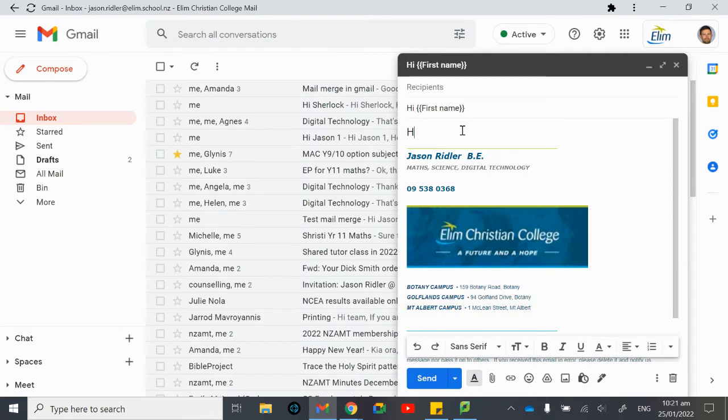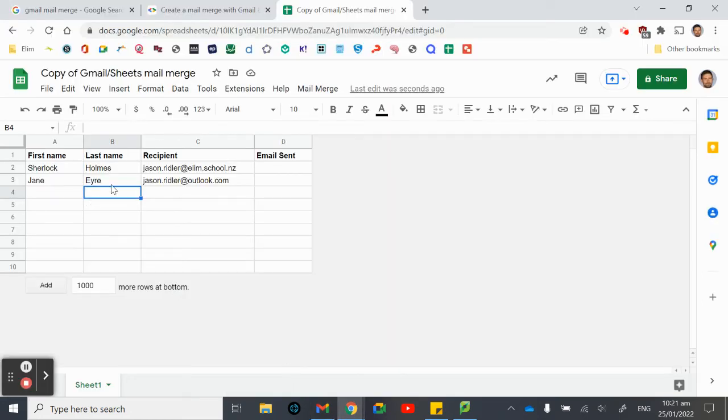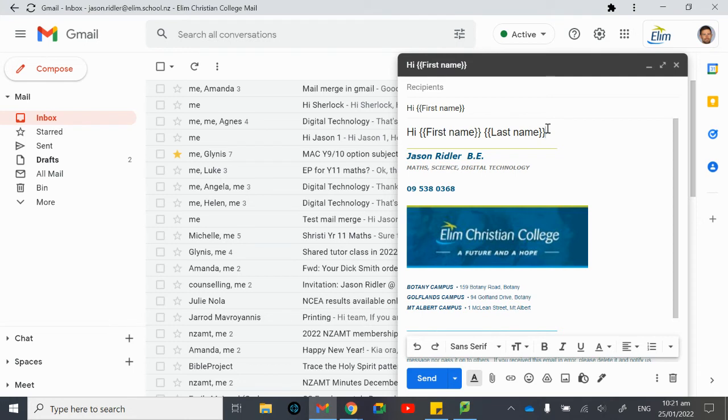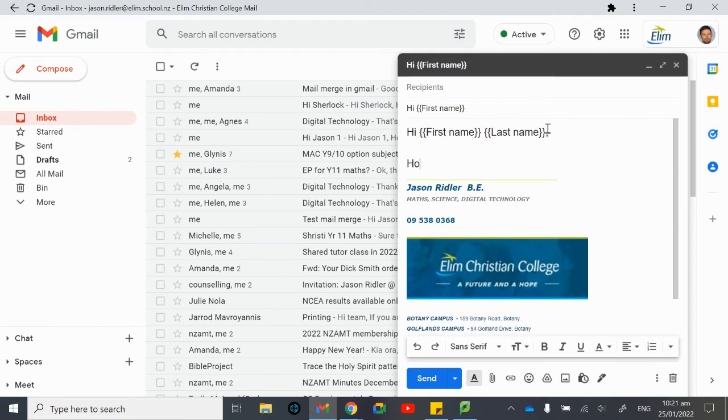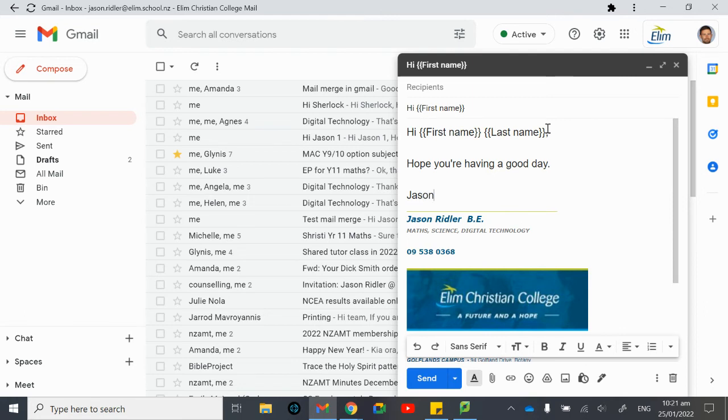Okay, so I'm going to leave that as it is, and then in the body I can also add fields. In this one, let's go hi first name and then last name, just to make it a bit more interesting. So this would be hi Sherlock Holmes or hi Jane Eyre, however you say that. Text here. I hope you're having a good day. In the body of my email, I could also add other fields. In this case, I'm just going to do first name and last name because that's all I've got to work with in this example.